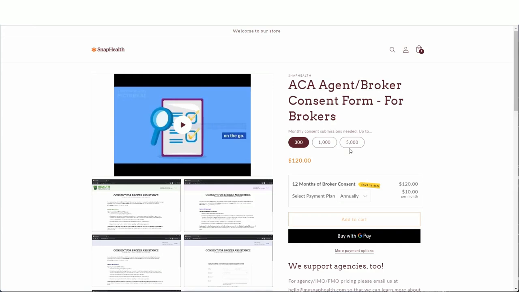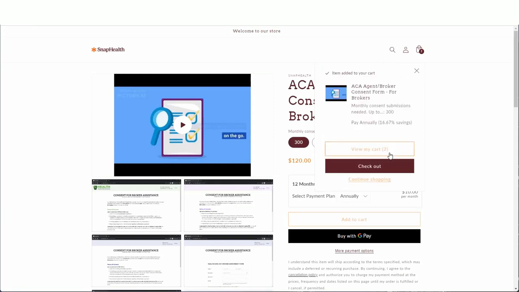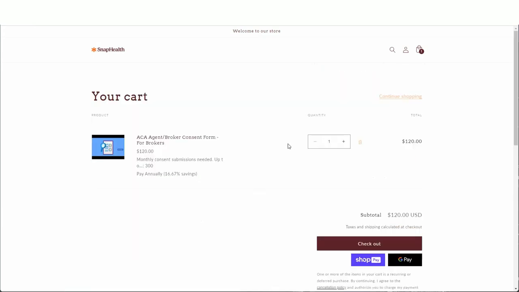So on this page, you'll see that you can change from 300 to 1,000 to 5,000. And whatever you decide to go with, you can switch from monthly to annual. Annual is a 16% savings for the year. So if, let's say we started with that, we would click add to cart. We would view my cart and just click checkout.